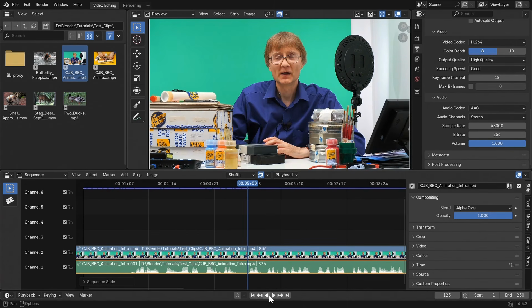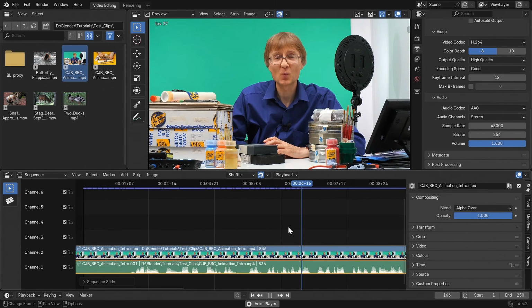And we can stop by clicking on pause as I just did. Although the other way to play is to hit the spacebar, which is a toggle, so we can hit the spacebar to play, and also to stop the playback like that.